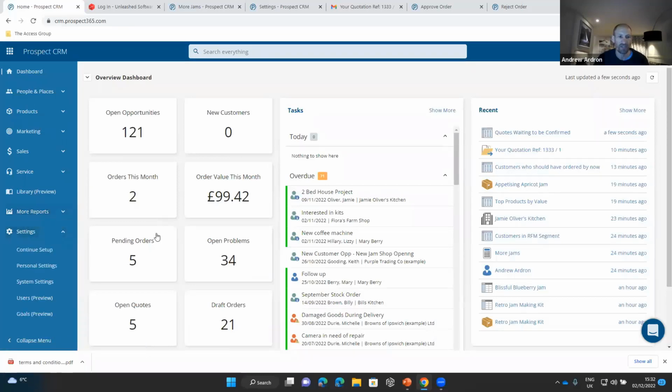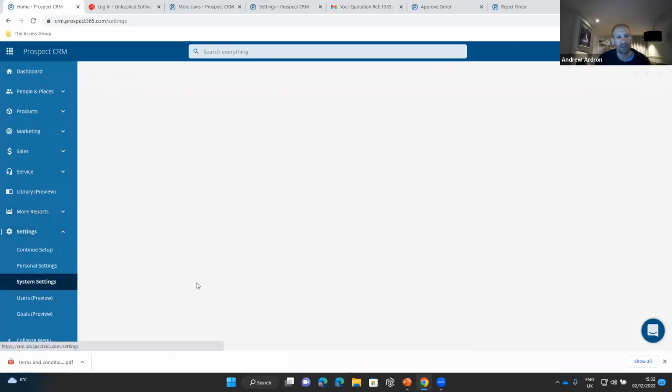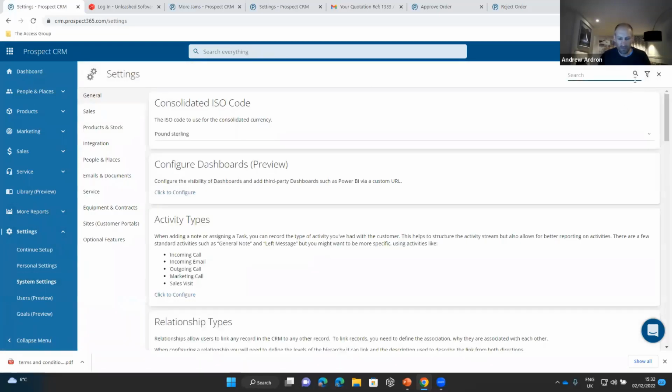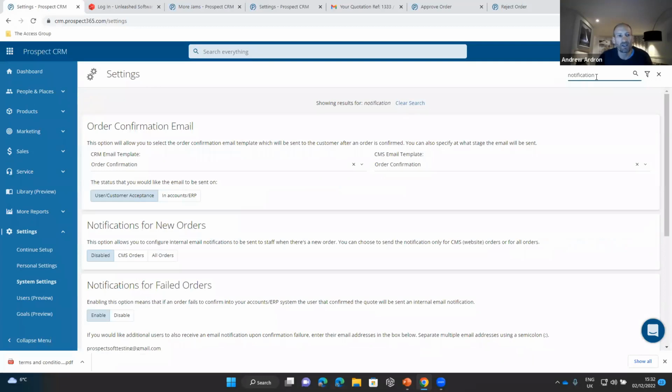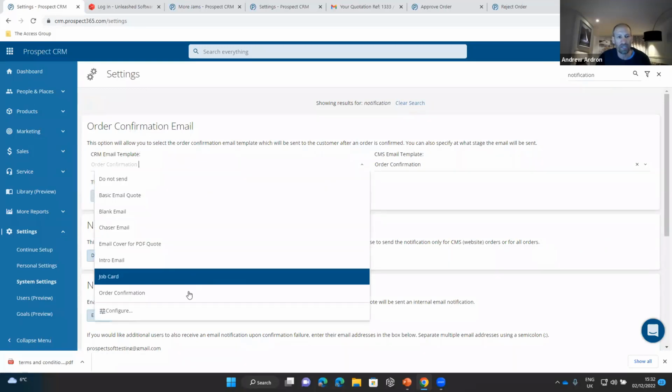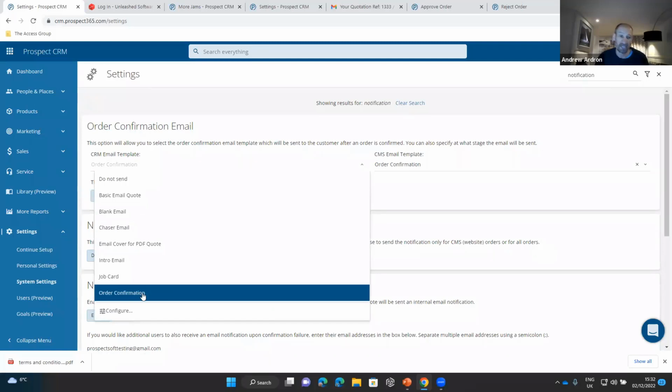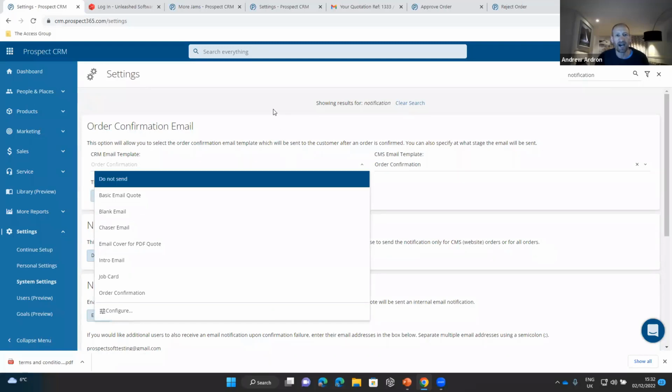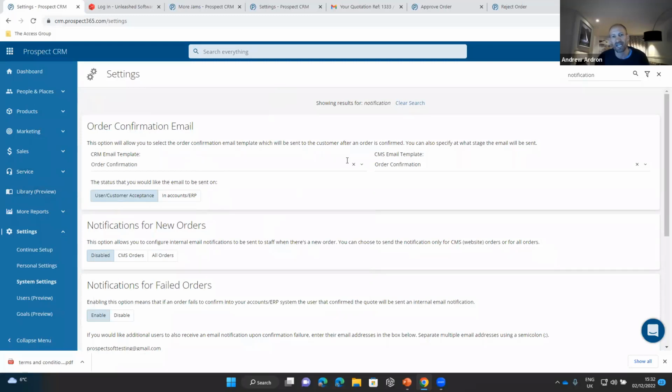But as I say, there's also notifications. And if I go to some of those settings and look for notification, if I can type correctly. So order confirmation email. So I can say for my emails processed to our CRM system, what document template do I want to use? And obviously this needs to be an email template, but you can configure it just like we did with the quotations. So there's a nice little email confirmation.